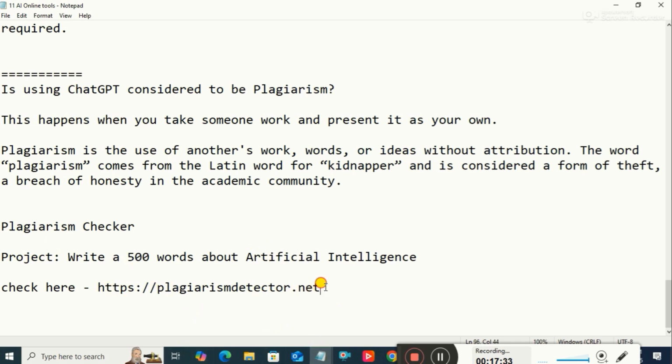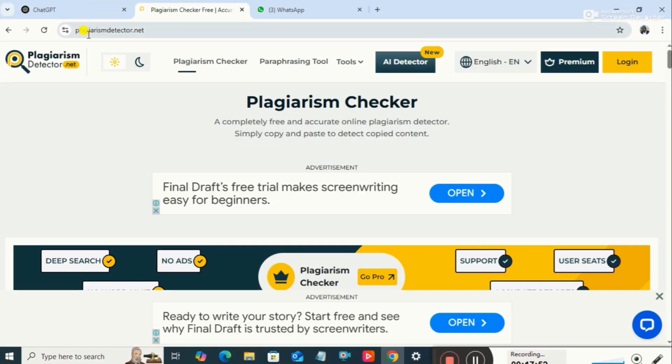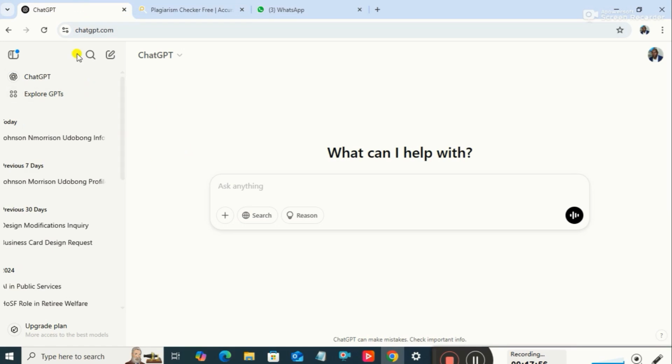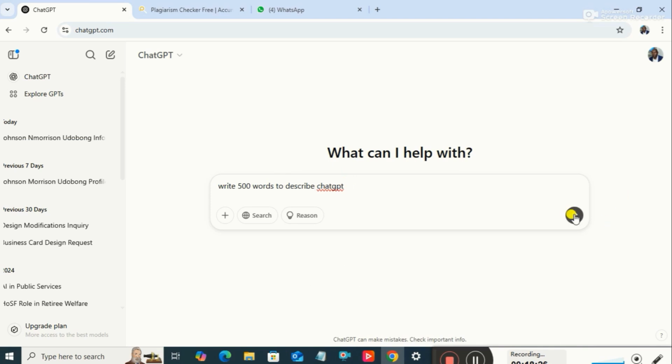So this is one site you can use to know if something was copied from AI. This is plagiarismdetector.com. But before then, I'll go to ChatGPT. Then I will write something. I will just give it something to write: write 500 words on ChatGPT.